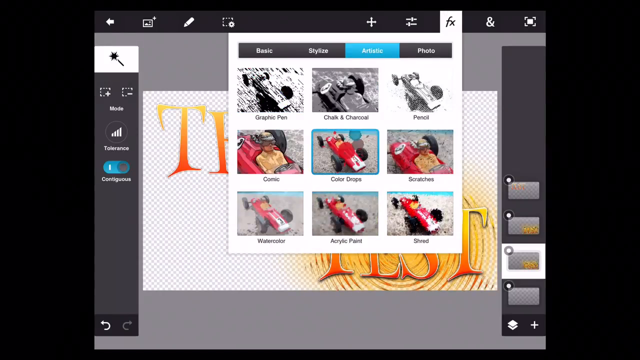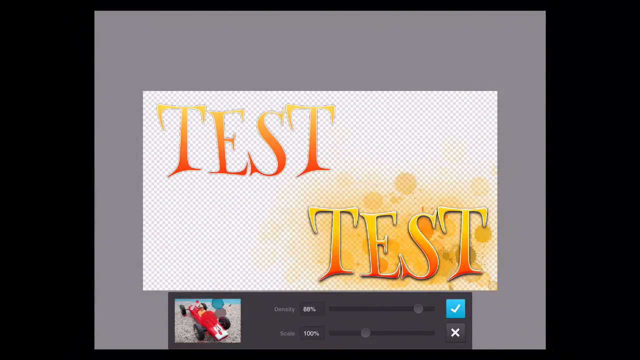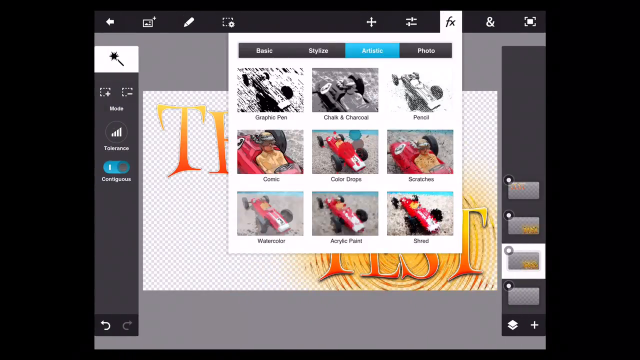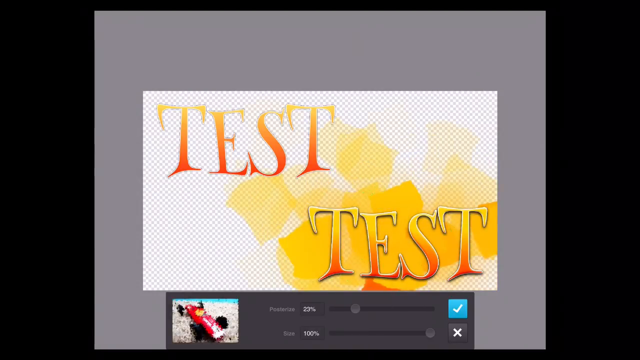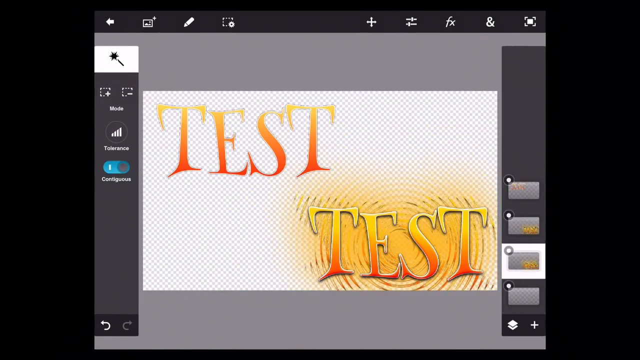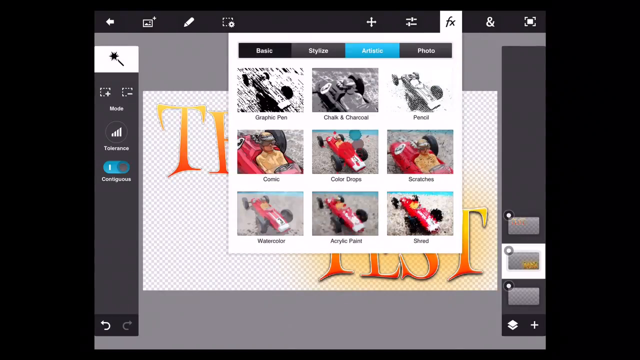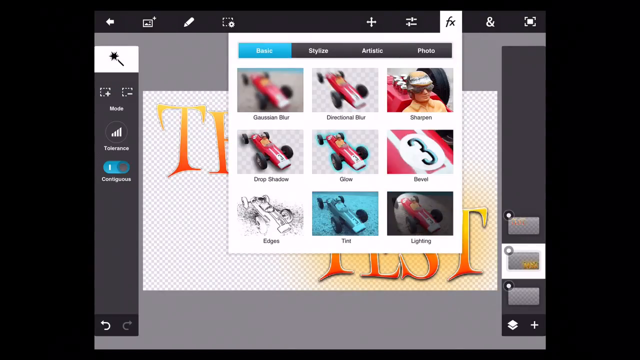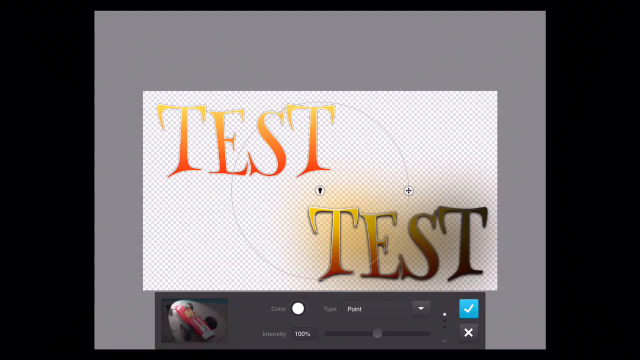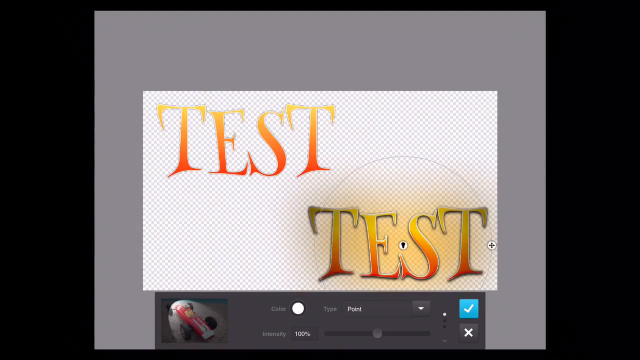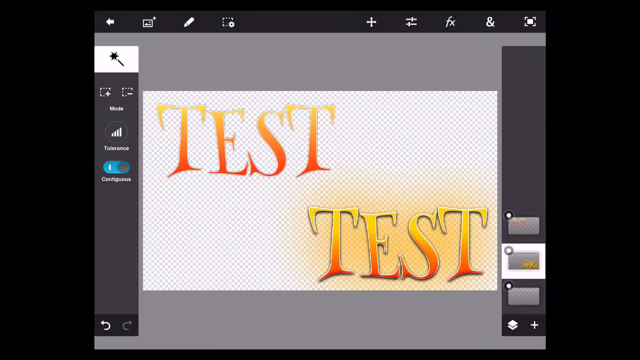Now, you can just mess around, you can do the color splats, or the paint splats or whatever. You can do shreds, just any effects that you want to do, that's how you do it. But mainly, I usually just stick with the bevel, the drop shadow, and then maybe add a little glow behind it. It's all what you want to do. Just mess around with it. The bevel and the drop shadow are what I use, but you guys can do whatever you want.